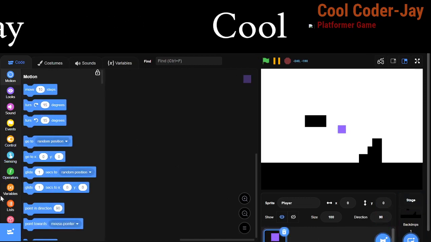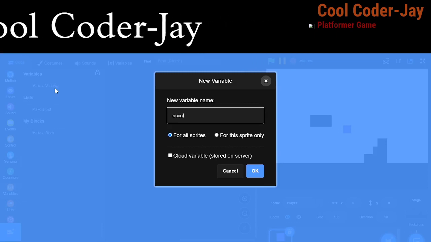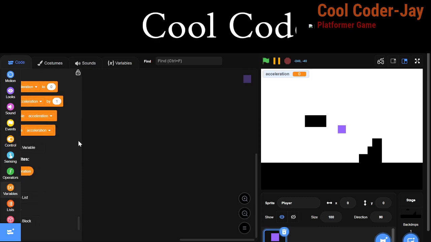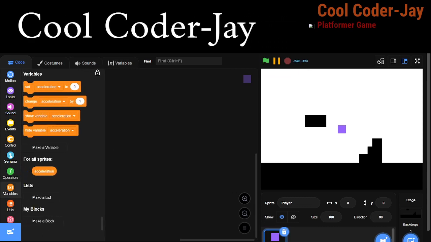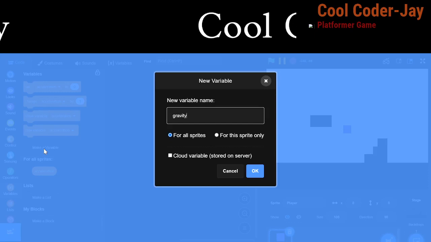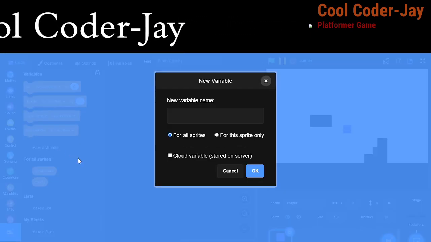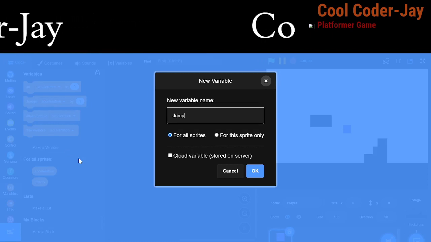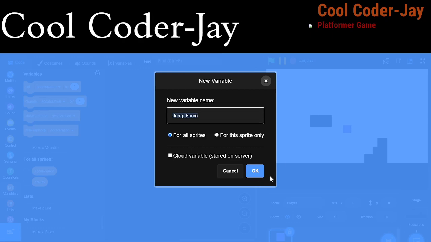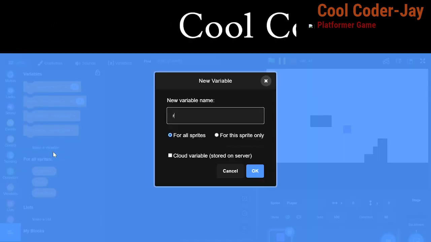So in the player sprite, make a new variable named acceleration for all sprites. Then make a new variable named gravity for all sprites. Then jump force for all sprites and resistance for all sprites.